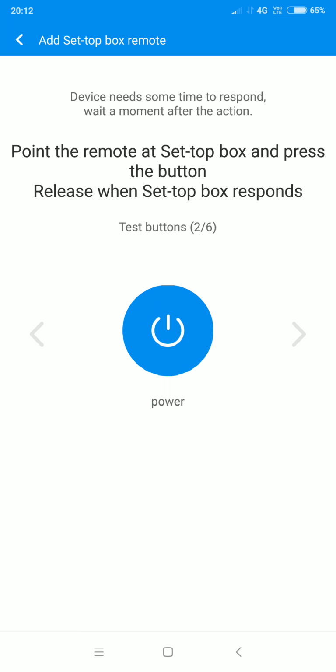So your set-top box is gonna respond to one and only that button which is for your set-top box. So maybe this button is for your set-top box. Let's check. If it does respond, then click yes. So we are assuming that the second button works.